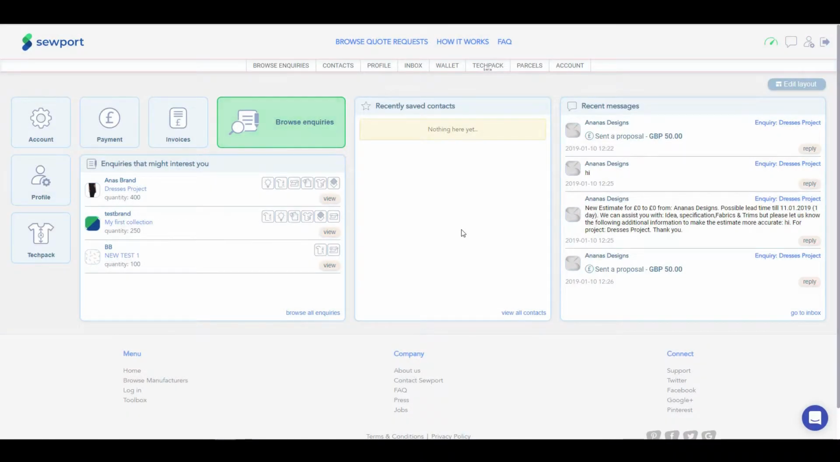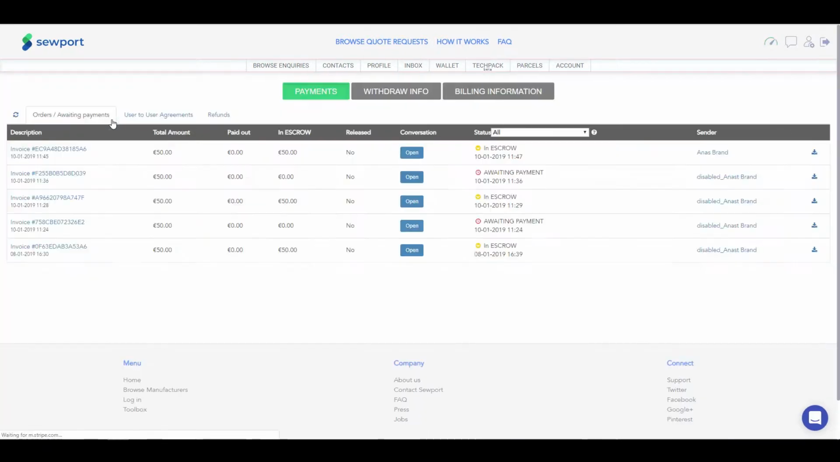To access your invoices and payment information, click on Payment or Invoices directly from the dashboard. Here you can view and download all the available invoices, check the amount of the invoices, see whether it has been already paid out to you or if it's still in our escrow account. Check whether the payment was released to you and open the chat room with selected brand just by clicking Open under Conversation column. You can also filter your invoices by the status of the payment by clicking on Status.